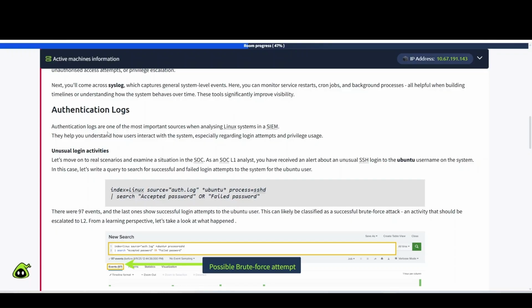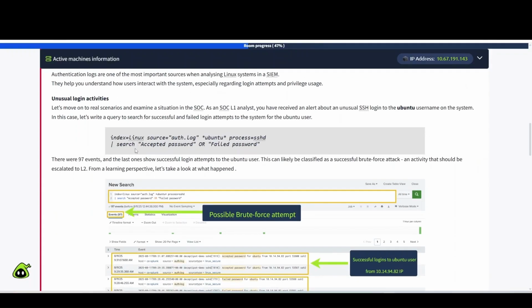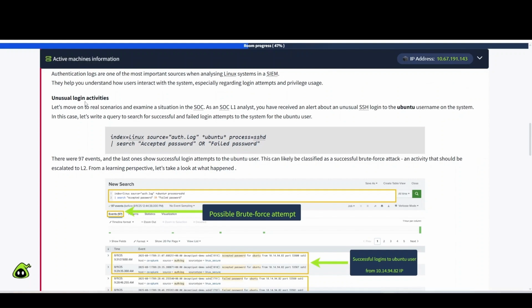Authentication logs are one of the most important sources when analyzing Linux systems in a SIEM. They help you understand how users interact with the system, especially regarding login attempts and privilege usage, unusual login activities. Move on to real scenarios and examine a situation in the SOC. As a SOC level 1 analyst, you have received an alert about an unusual SSH login to the Ubuntu username on the system. In this case, let's write a query to search for successful and failed login attempts to the system for the Ubuntu user.